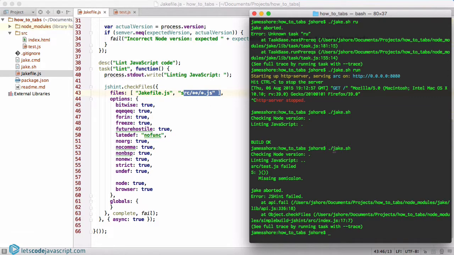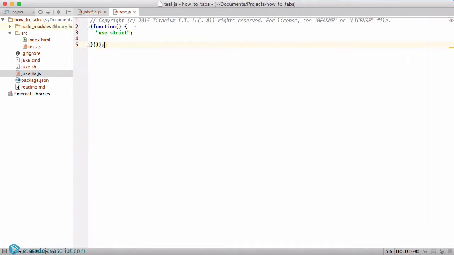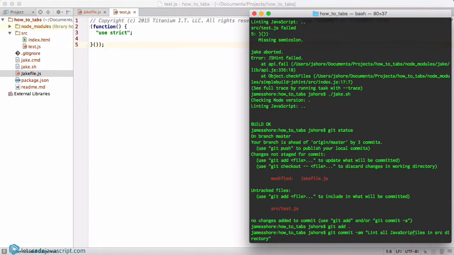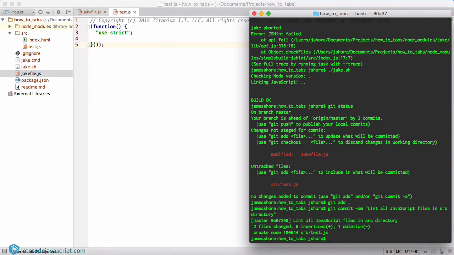Now, if I run our lint, we will get an error saying that we've got that missing semicolon. That's exactly what we want. So there we go. And now you can see that we are linting 2 files here. I'm going to go ahead and check this in. So we're linting all of our JavaScript files in the source directory.